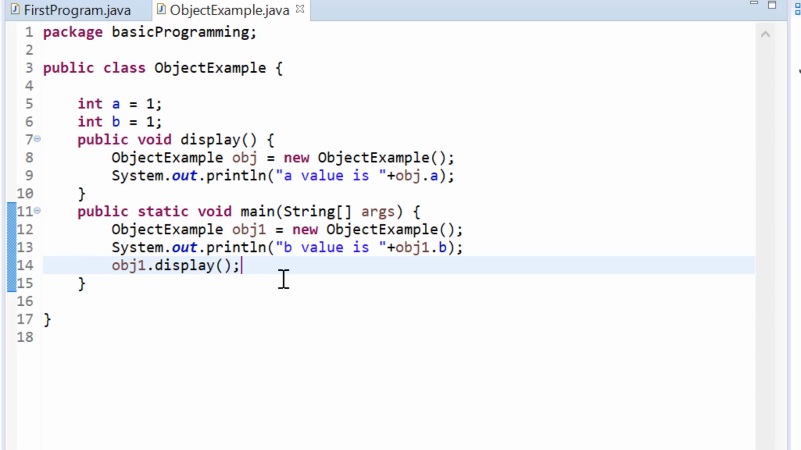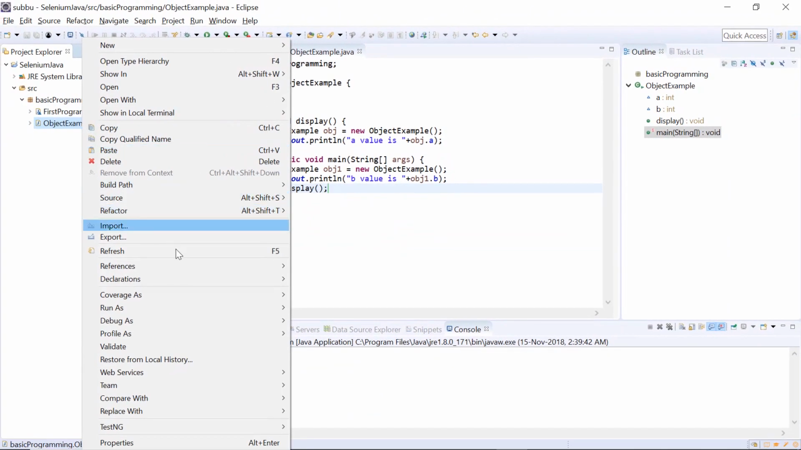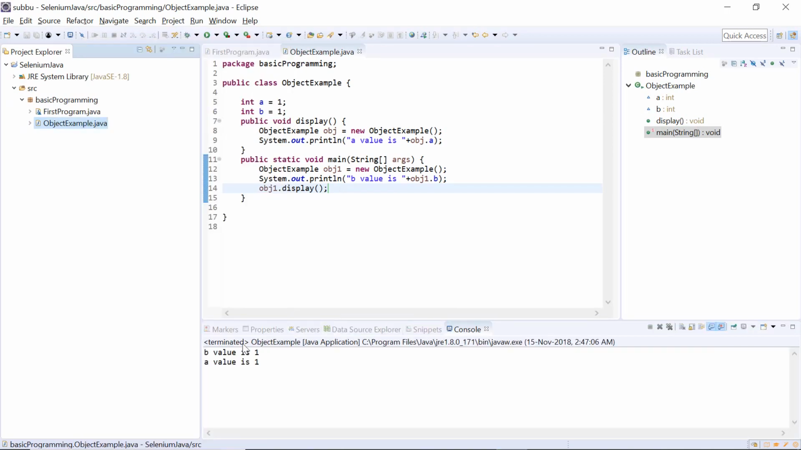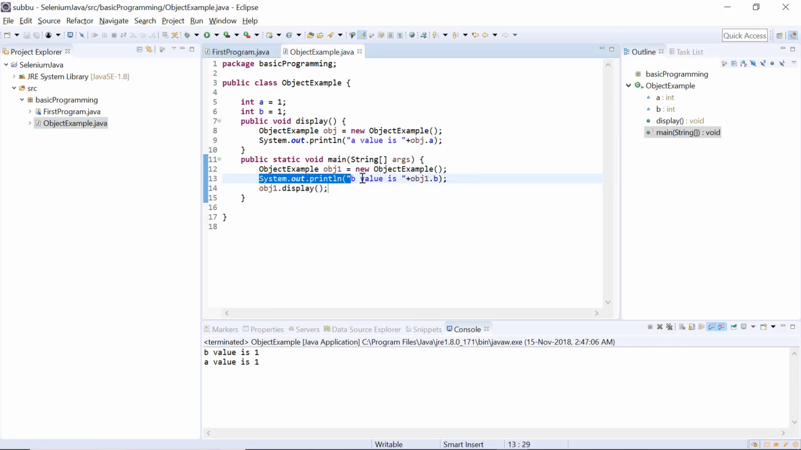So now let us run this one and see how it works. Just right click this one, go to Run As and Java Application. Okay, so now it's showing. First the control comes here and it executes this statement System.out.println b value is obj.b. So b value is 1. Let me change this one, b value is 2.